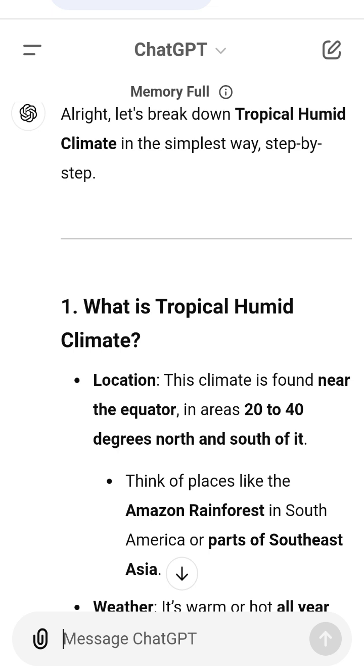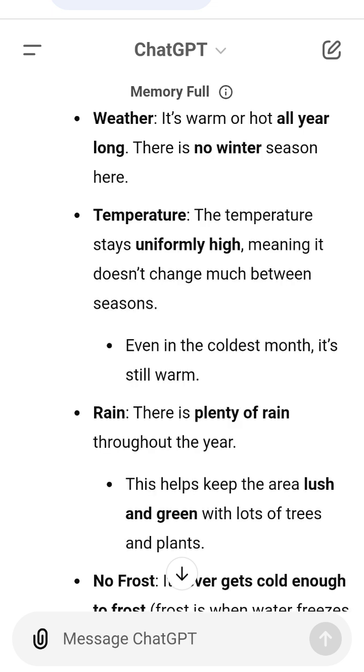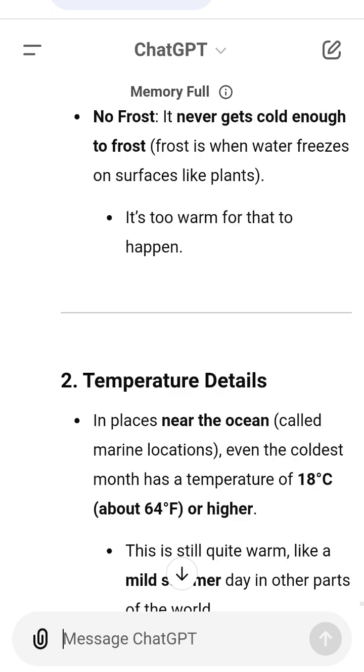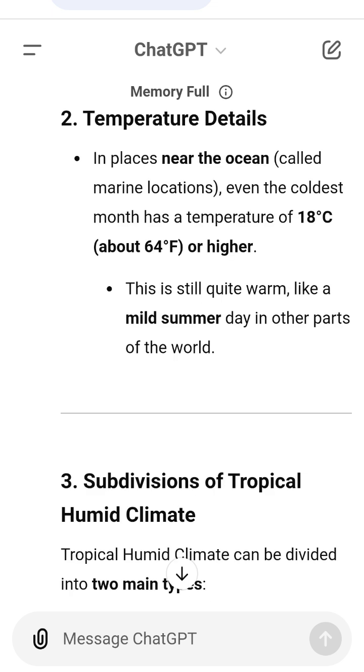Why is tropical humid climate important? This climate type is home to many plants and animals. The rainforests here produce a lot of the world's oxygen. Many fruits and foods we eat, like bananas and mangoes, come from these areas.